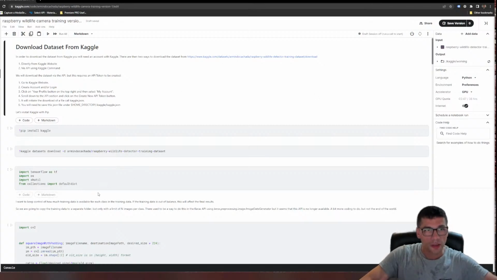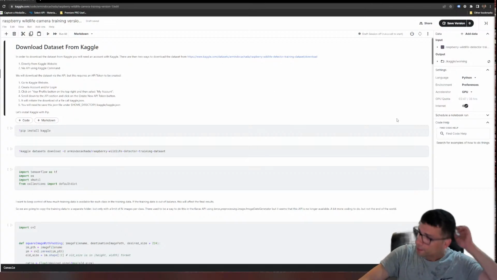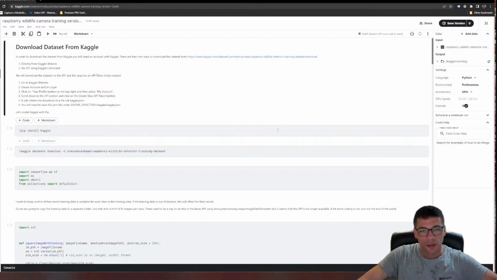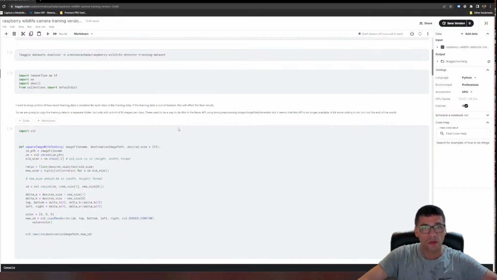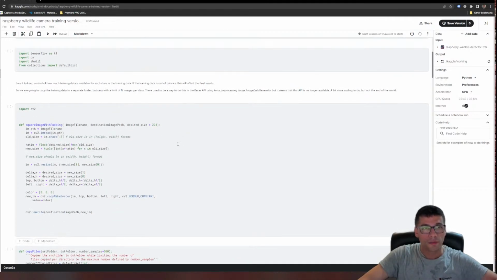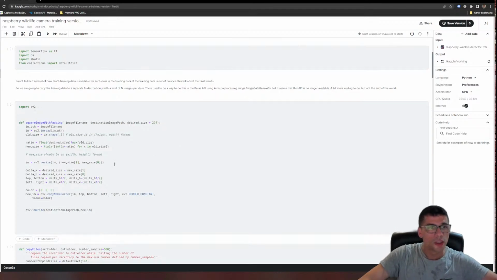Hi there. I'm back in my live stream. So I'm continuing my work on training a machine learning model for image classification. In this case, we're training on images coming from a wildlife camera. So I need to detect what kind of animal is in the picture.